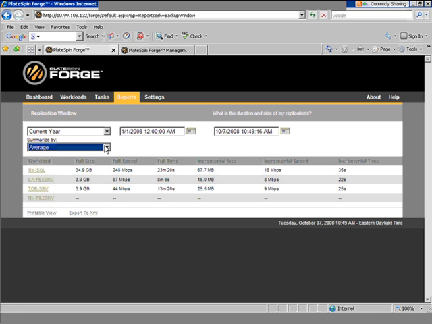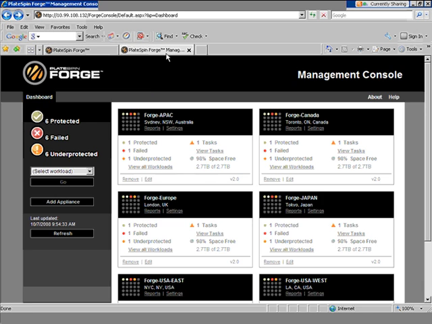Just quickly, can you give us a quick overview? So if someone wants to roll out, they've got 100 workloads they want to protect. They're going to roll out 4 Forge appliances. How can they see across all of those appliances? Absolutely. For that, we have the PlateSpin console.